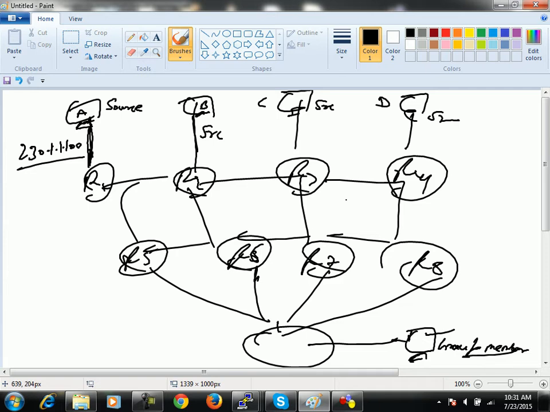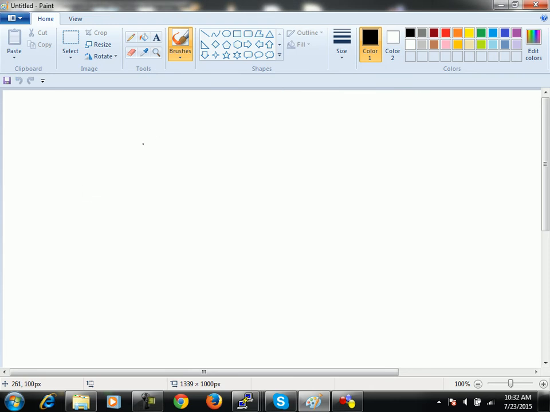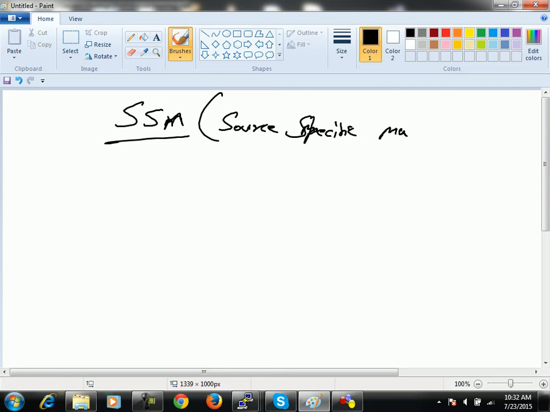For that purpose here in multicasting we have SSM, source specific multicast. In sparse mode, do not use RP. In SSM, there will not be any requirement of RP. Just configure sparse mode and then enable SSM, source specific multicast.